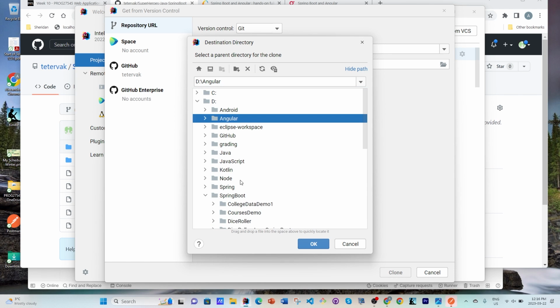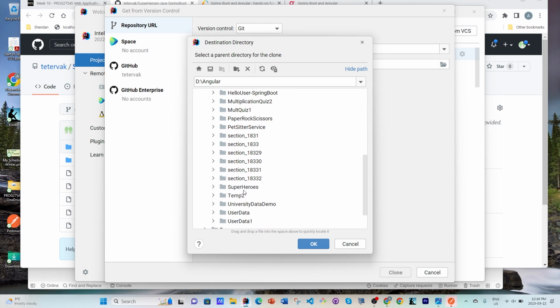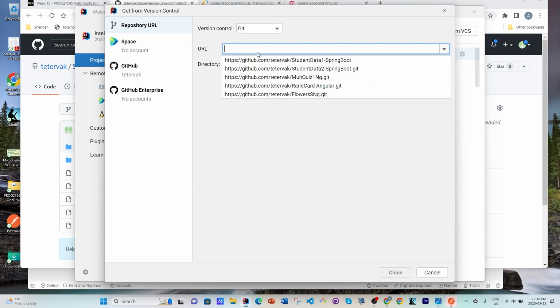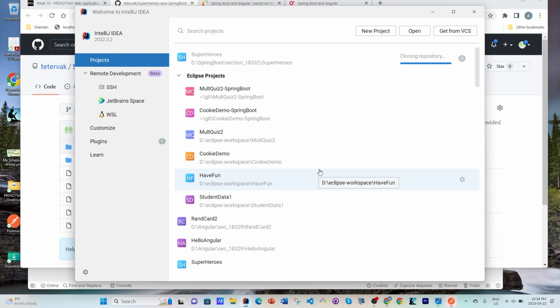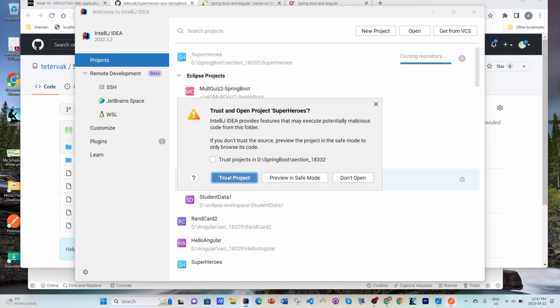So Spring Boot. SuperHeroes. That's the name of the program. I didn't choose this name. This is how it was there. We could rename it to SuperHero Data Service, which is probably longer, but I just keep the original name. Trust the project.